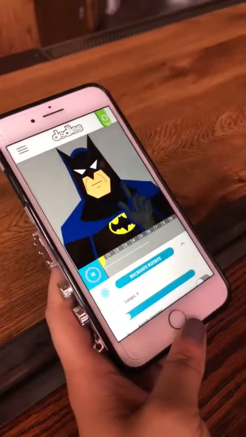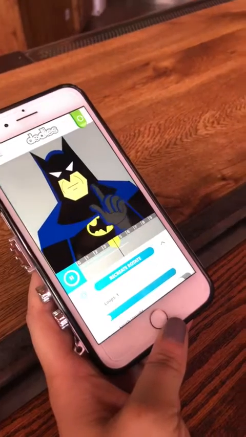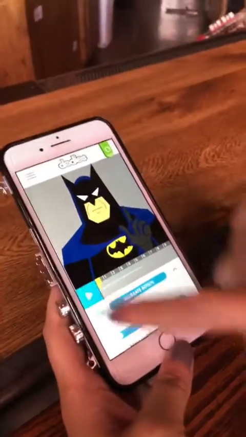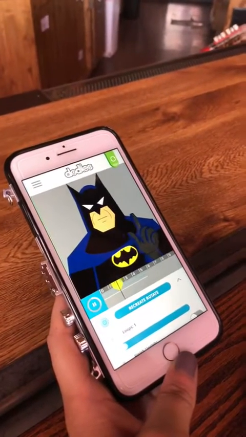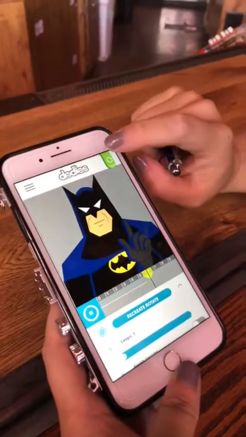So let's see if that rotates the way I want it to. Oh yeah, I kind of like that a lot. That's like the sassiest Batman I've ever seen, but I'm living for it. All right, I'll play that one more time for you guys. And I could change the rotation point for that glove, but I think it's very funny. All right.